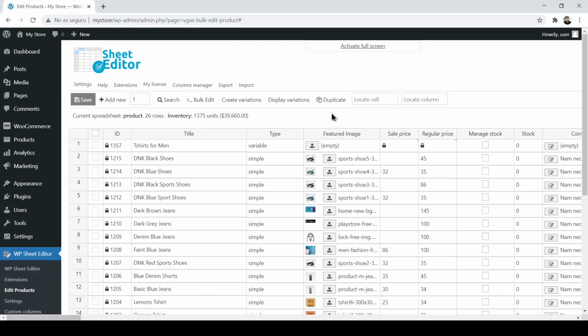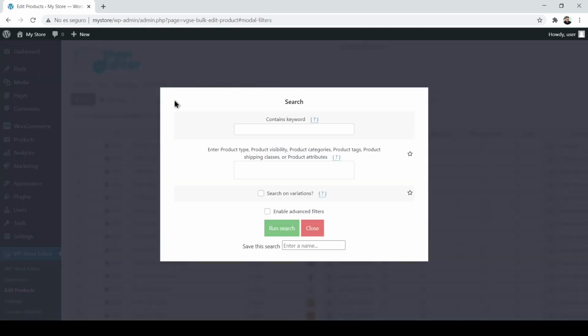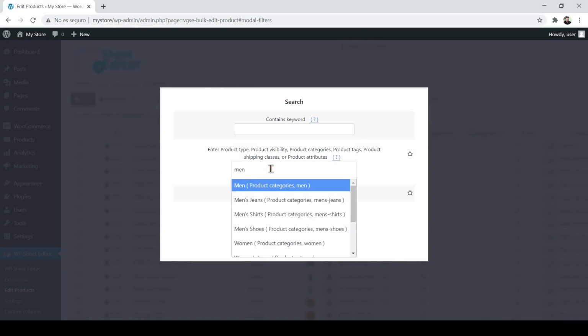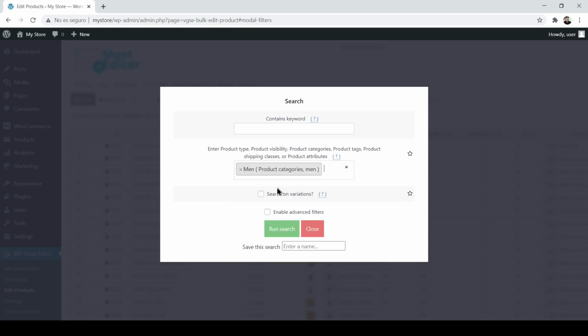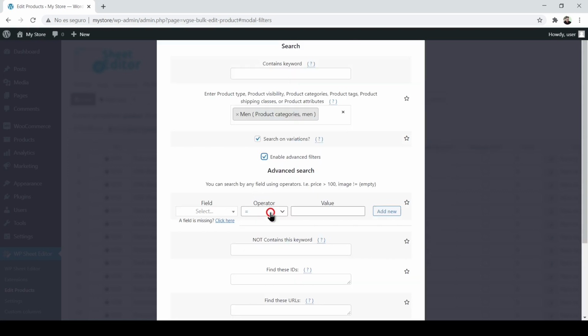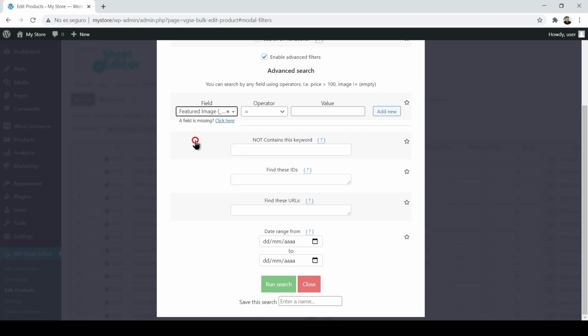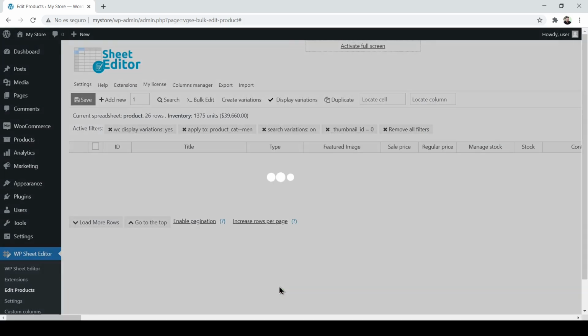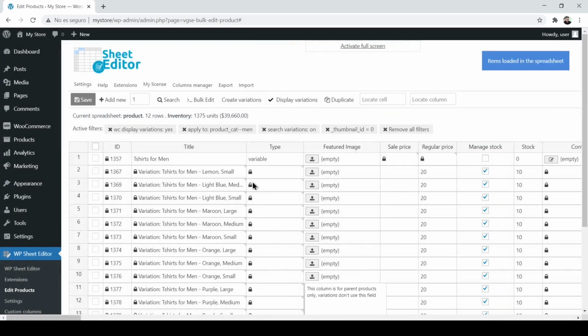You can also find all product variations missing images by category, attribute, or tag. For example, let's find all the product variations missing images that belong to the men category. Just open the search tool. Now enter the category here. This field works for categories, attributes, tags, shipping classes, etc. Tick the Search on Variations checkbox to show variations only on the spreadsheet. Enable the advanced filters and select featured image, equal, 0. Finally, click Run Search. As you see, all the variations from the men category that don't have featured images will be displayed on the spreadsheet.